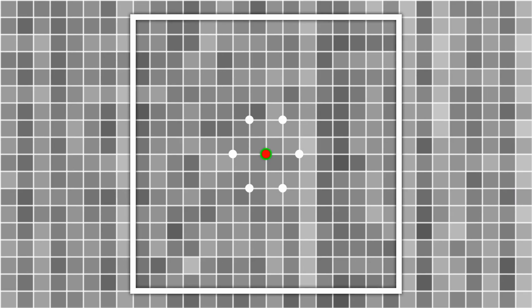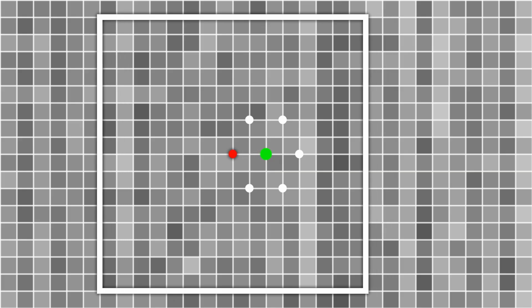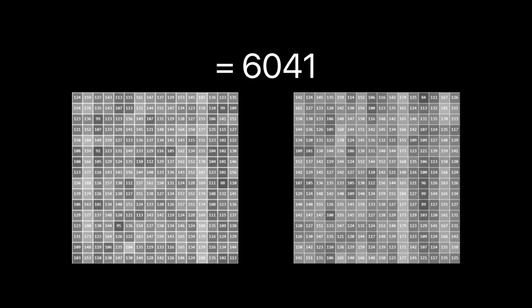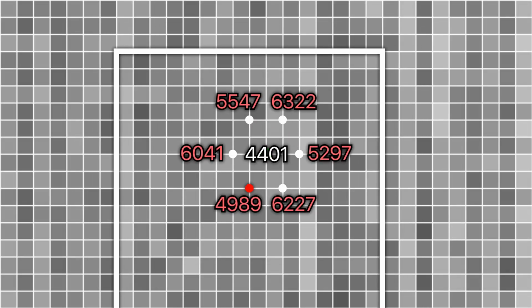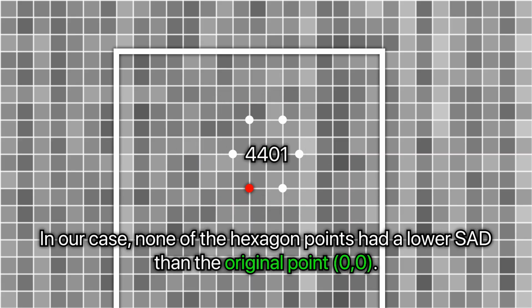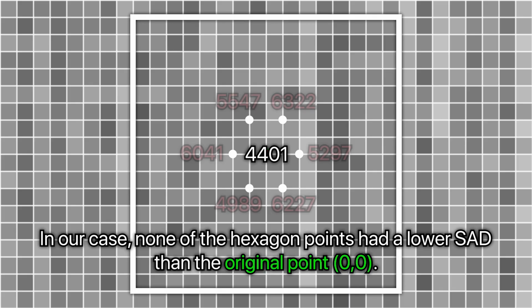For each of these points, we move our original macroblock center there and calculate the sum of absolute differences, SAD, to see how well that block matches. After finding the point with the lowest SAD, we repeat the scan again and again. Eventually, we'll find a motion vector that produces the smallest SAD of the 6 surrounding positions.